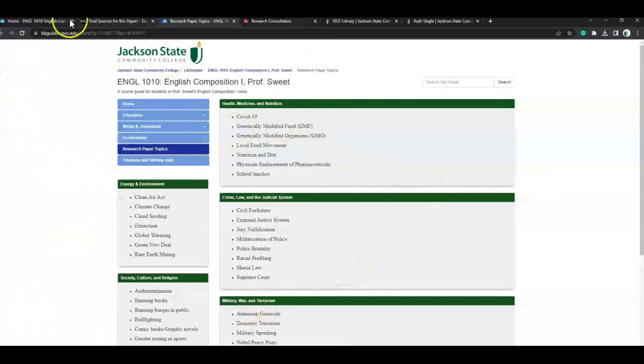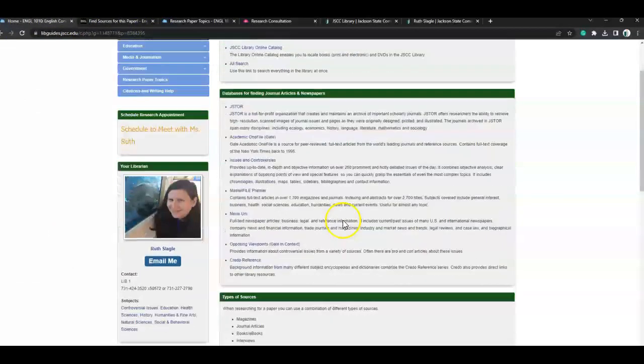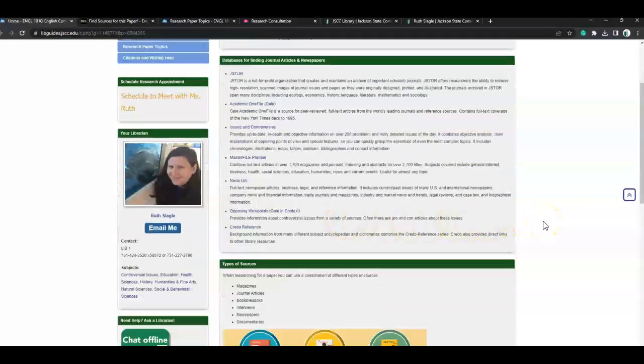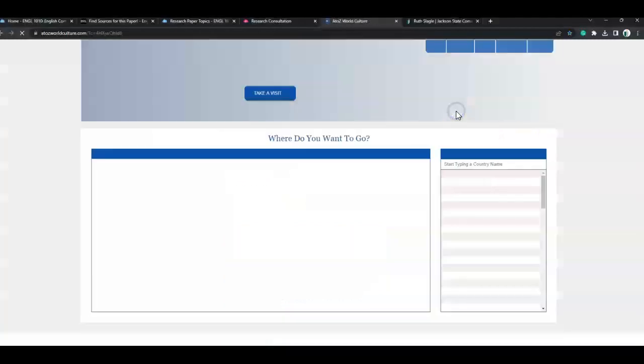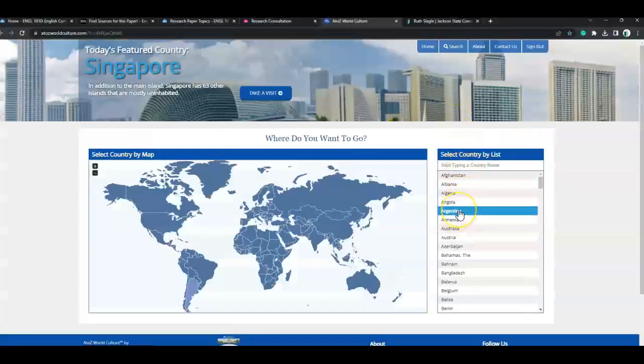Okay, so I'm going to go back to the homepage, and we're going to look at a few of the different databases. Particularly, I'm going to look at Masterfile Premier, and I want to go to the Jackson State homepage, there we go, and show you these featured resources. So if you're writing about another country or even the United States, you can come to World Cultures A to Z, really cool database, and you can search your country, or you can do it on the globe.